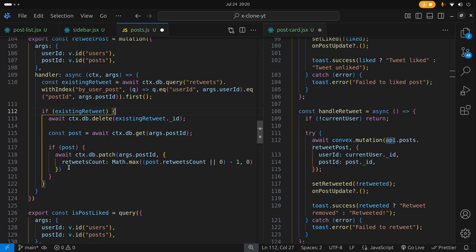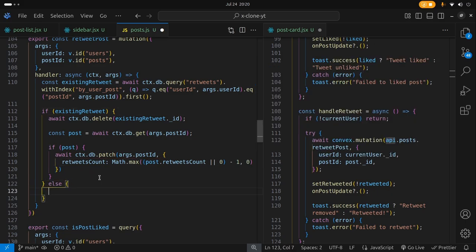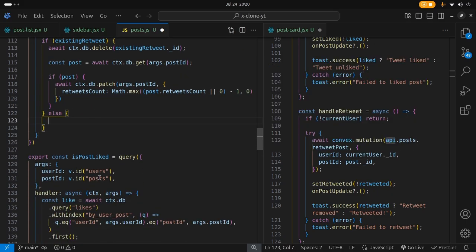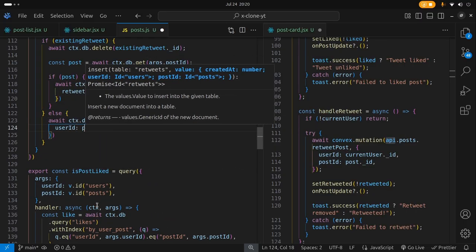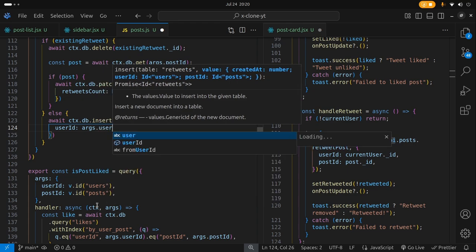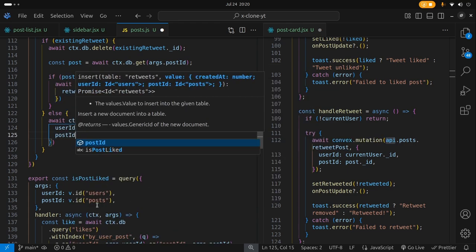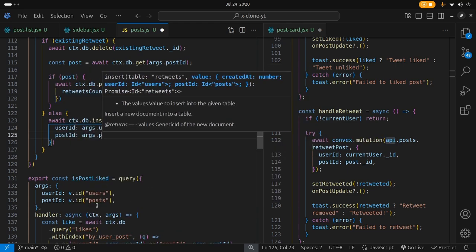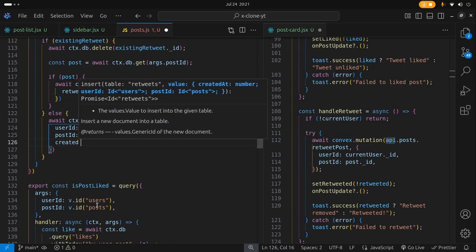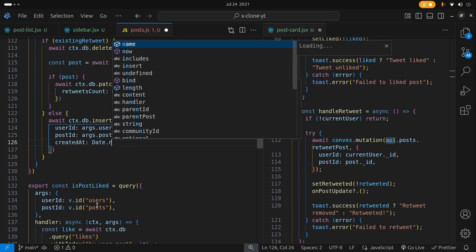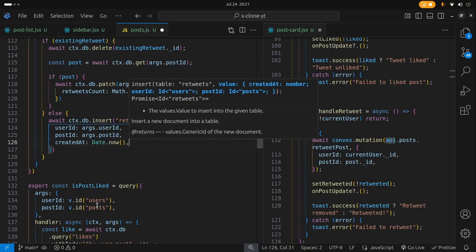And then right here we're going to have our else statement, and the else is going to be now to trigger the retweet. So I'm going to say await context.db.insert, and we are inserting into the retweets table, where we're going to say the userId is arguments.userId, and then the postId is arguments.postId, and then createdAt is going to be Date.now, like so, looking nice.